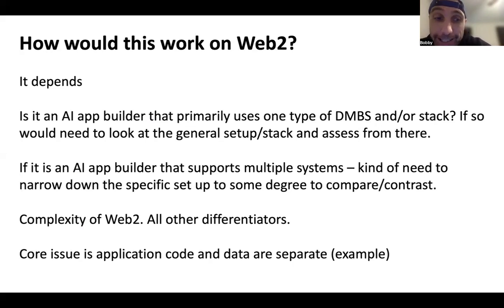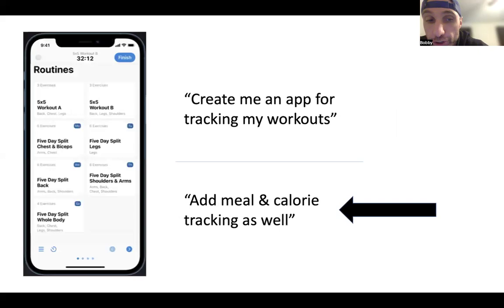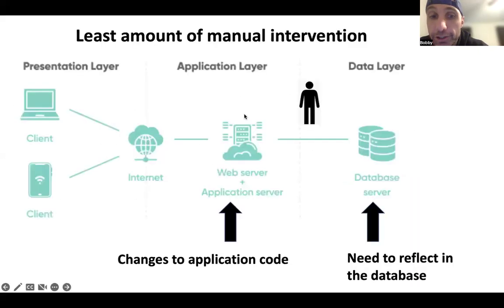And this just, again, highlights the complexity of Web 2. The more and more different types of systems and the more and more dependencies you have, it just increases the bigger the list of things that could go wrong. All right. The core issue is that application code and application data are separate. That's the core issue. You can create solutions that mitigate this issue to some degree, that make it more seamless, but that's the problem. And there's no quick fix to this problem.